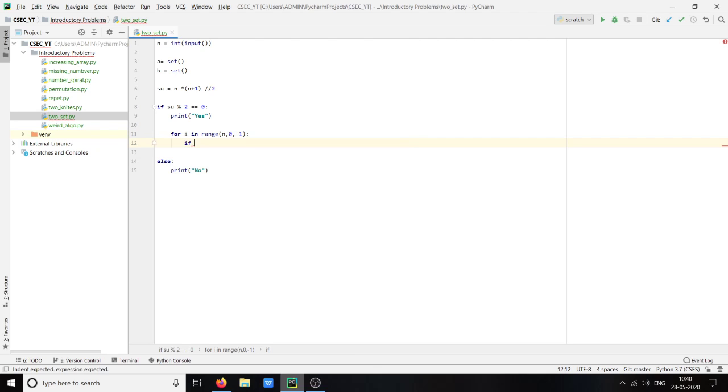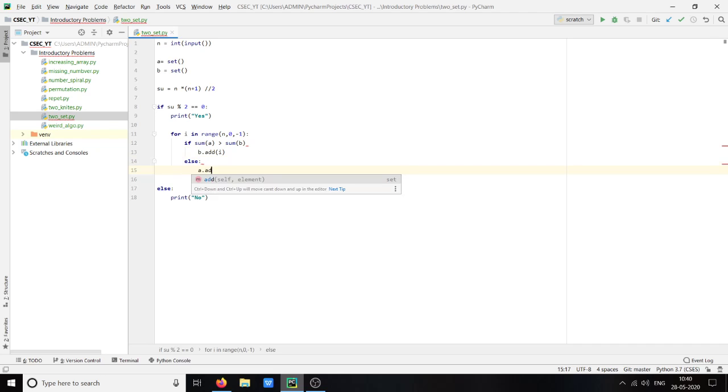If sum of A is greater than sum of B, we will add i to B, B dot add i, else A dot add i.